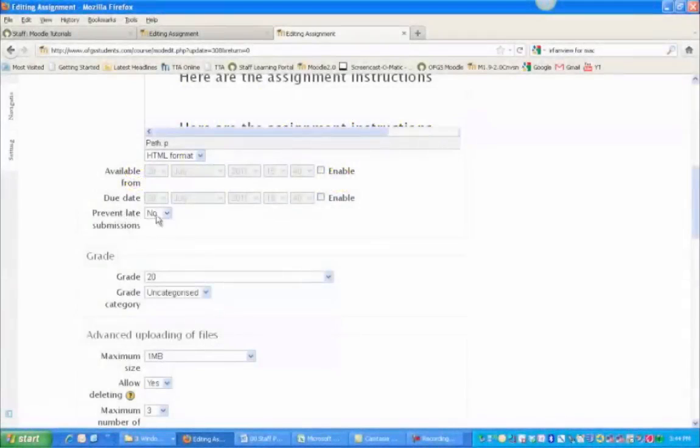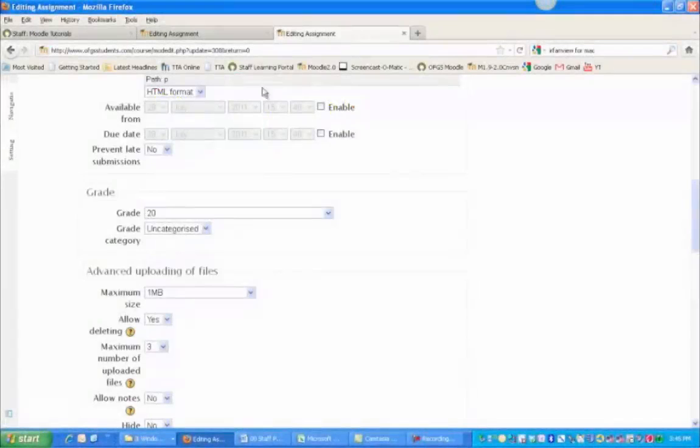The prevent late submissions option, I'm not going to play around with that. Obviously, if that's clicked yes, then once the due date's passed, the student will not be able to submit. So that's pretty obvious. You'll see that at the other end of the system. I've set both grades to 20.